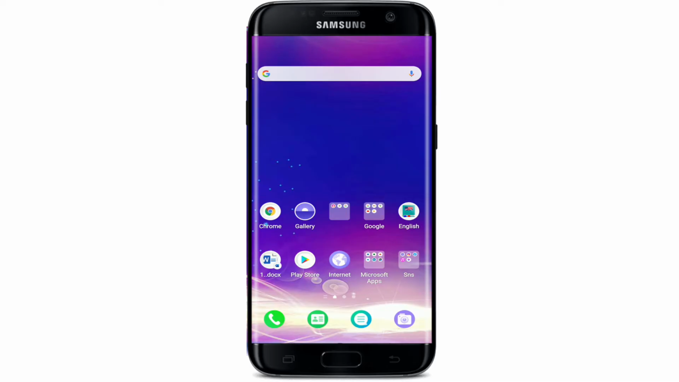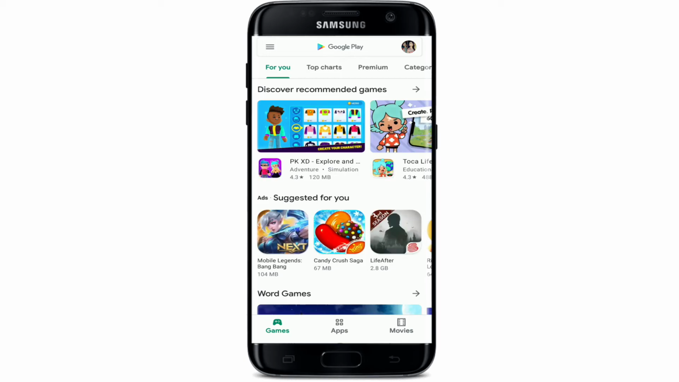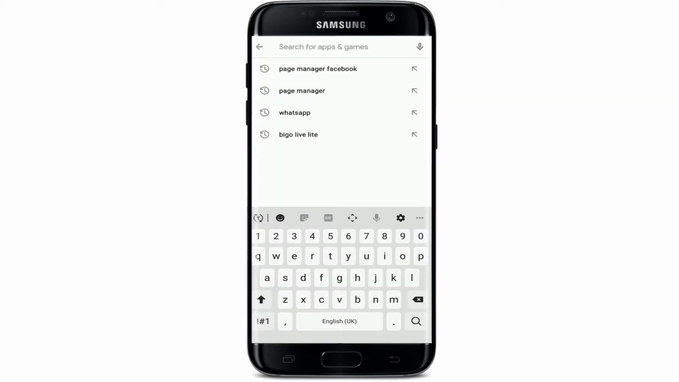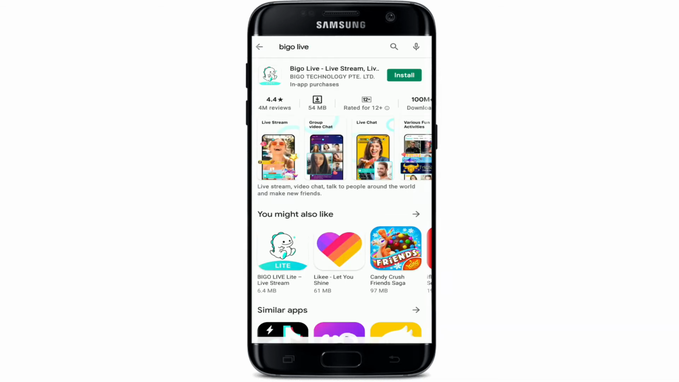To download Bigo Live on your device, go to your Play Store, or your App Store for your iPhone. For Android, Play Store will do. Type in Bigo Live and search. As soon as you find the Bigo Live streaming application from the search results, simply tap on the Install button located at the top right and wait for the download to begin.